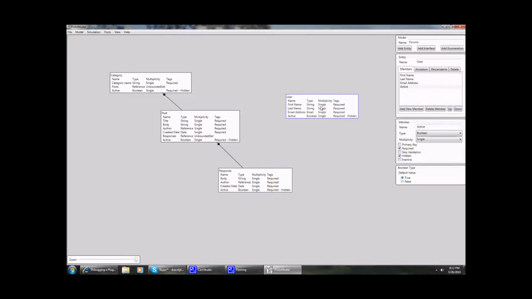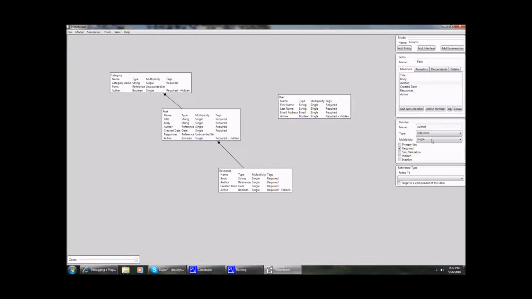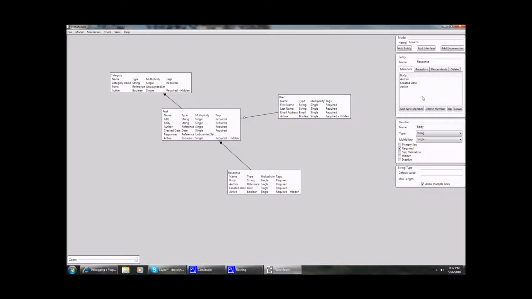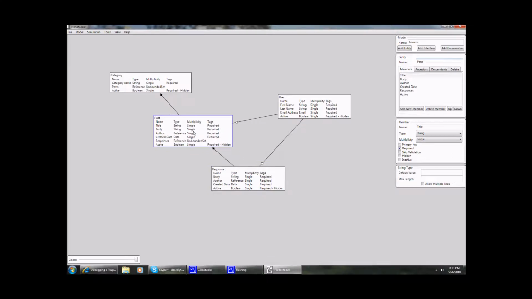And again, I like to have my active flags hidden. Now, for our post, we have the author, and it is now a reference to user. Boom, done. And the response has an author, which is also a reference to user. Now, we could make the user a component of either of these, except that doesn't really make sense. A user can stand on their own and do their own thing, whereas if you look at a response, the response is only a response to something. So the response is a component of post, and the post is a component of the category, because a response doesn't really make any sense without a post as a piece of context.